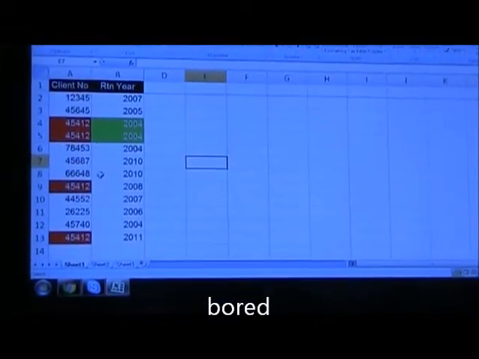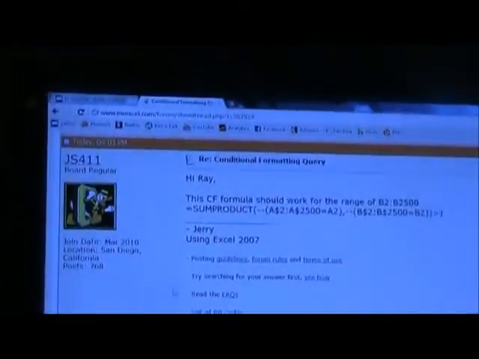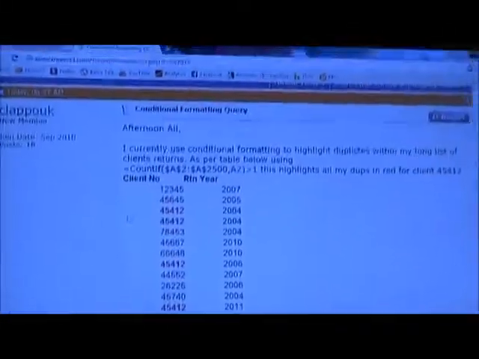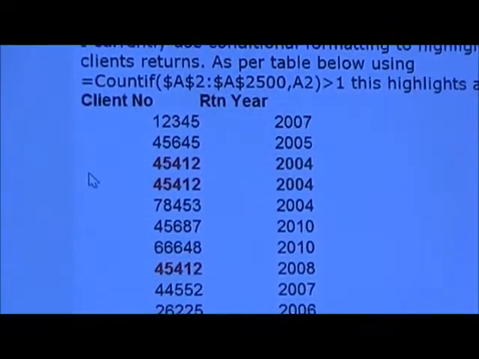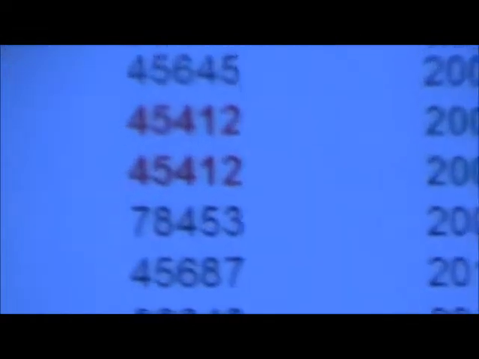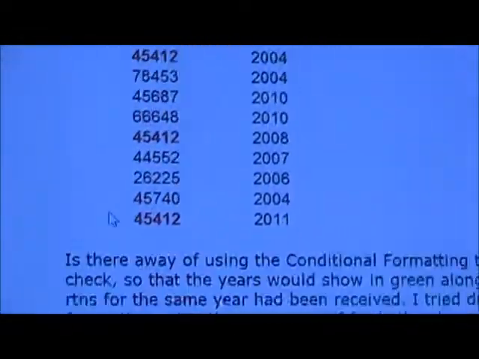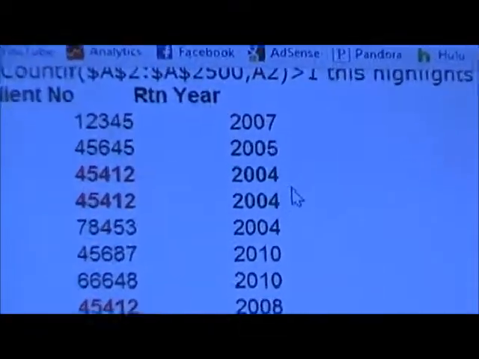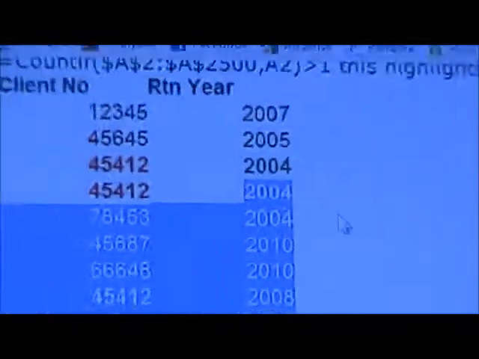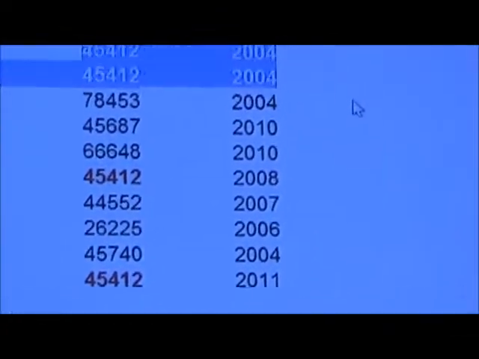So go to the website where we can show the question the guy wanted to ask about. Scroll up a little bit. He's got a data set here, and he wants to format it so that duplicate client numbers show up in red, like they do here. He did it manually, and all the way down they show in red, yet duplicate years, because he wants to notate when the client number and the year are the same. He wants this to be green, which I don't know how colorblind this camera is, but that is a little green there. And he wants to write a formula that can do that.